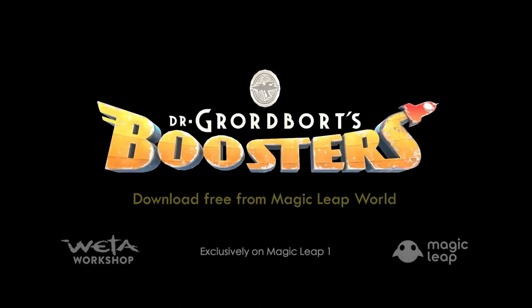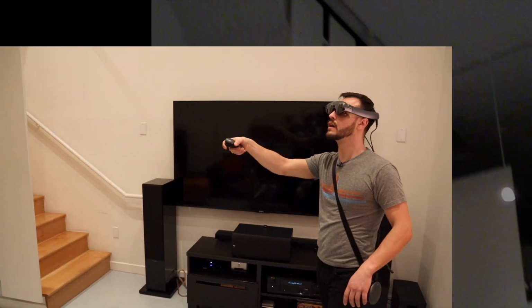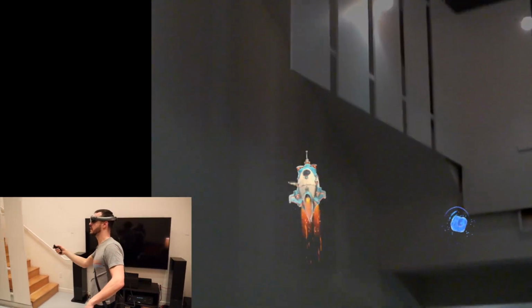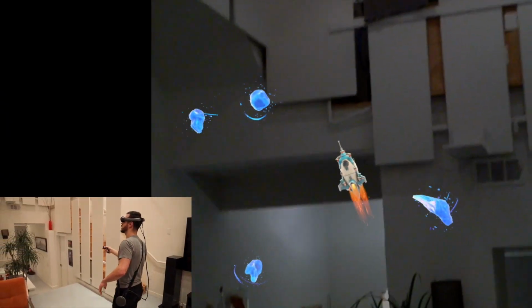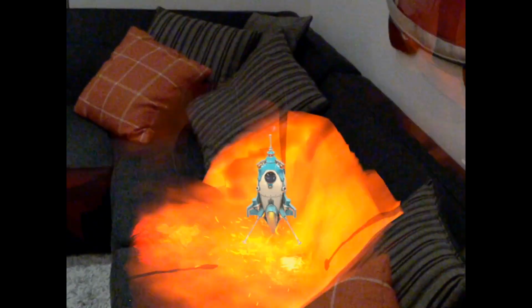The best way to explain spatial computing is to show it. For this, I will show you an experience that really highlights what makes spatial computing different: Boosters. Boosters is a rocket flying game from Weta Workshop. All you have to do is fly the rocket around the room and collect asteroid gubbins on the way. The rocket interacts with your physical environment, so as you steer it close to walls and furniture, the heat reverberates off of them. And when I steer the rocket too close to objects in the room, the rocket explodes.